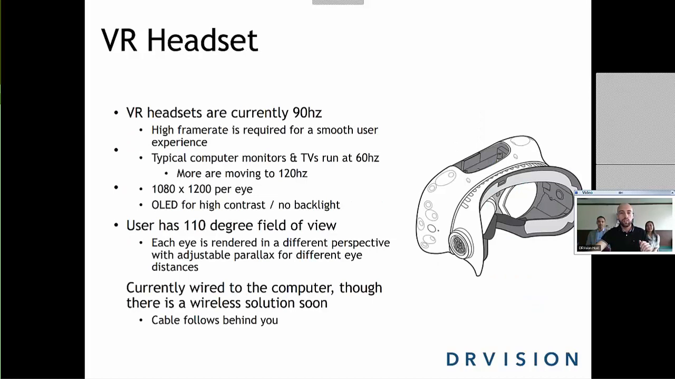So the headset itself has to be really high frame rate because it's simulating exactly the position of where your head is looking. So the current frame rate is 90 hertz, and that creates a smooth enough experience. And the headsets typically use OLED, and that's the same as your LCD panel, except it doesn't have a backlight. And so the contrast levels are very high, so it makes for a really good experience.